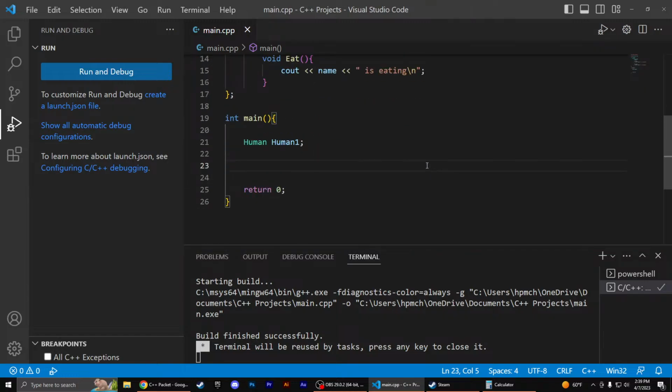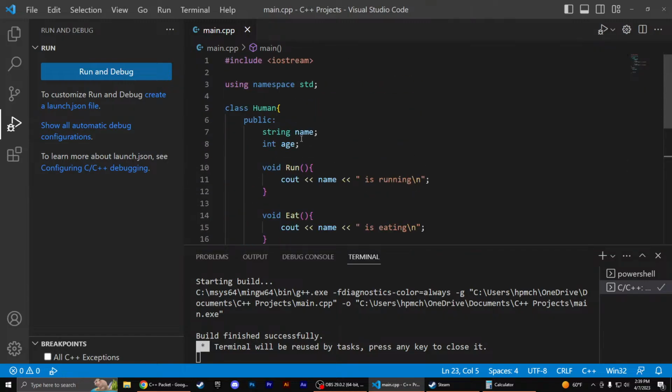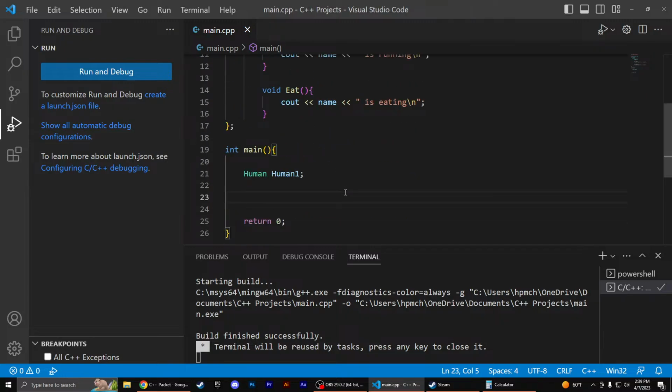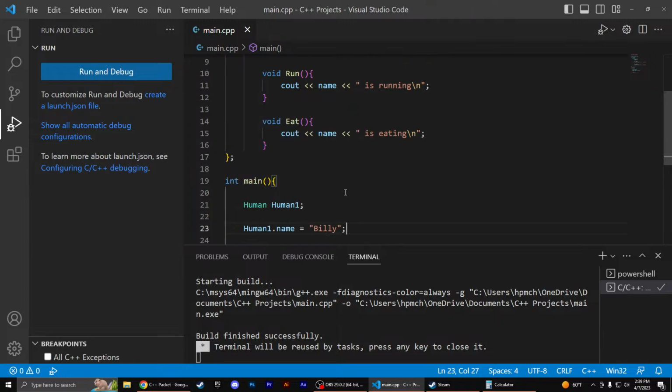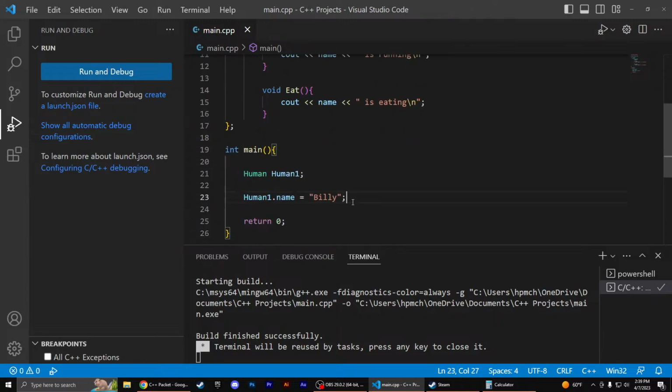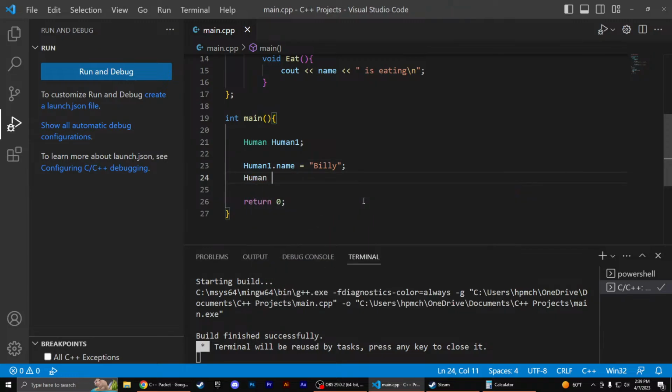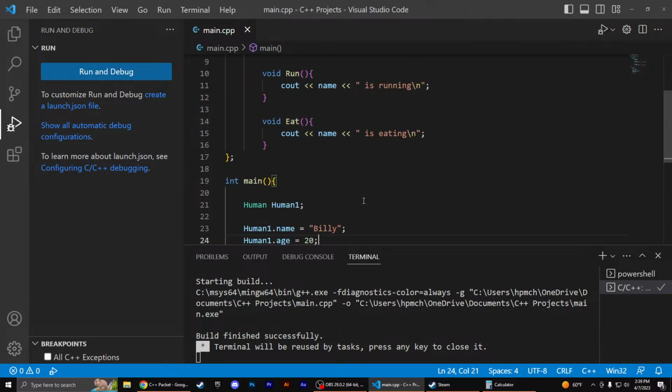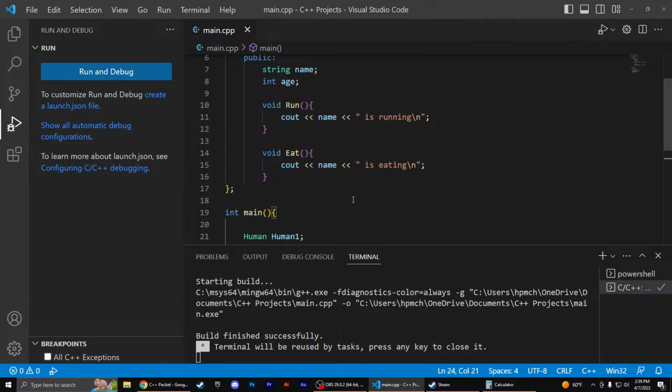Shame. Now we're going to give values to these variables for human1. So we're going to go human1 dot name equals. We're going to give it a name. We're going to call him Billy. Billy the human. And we can go human1 dot age equals. He's going to be 20 years old. I know he's in his midlife. Earlier midlife, I guess.